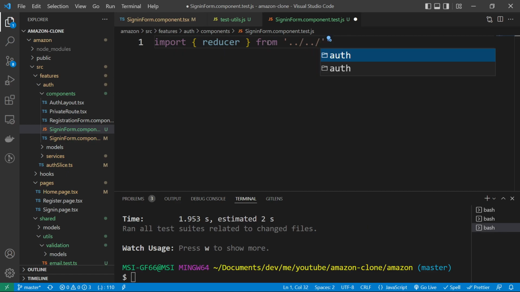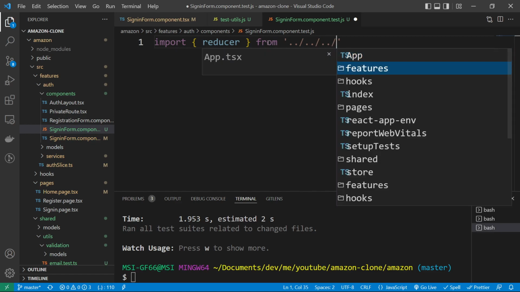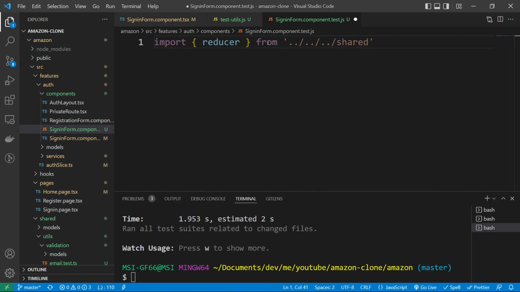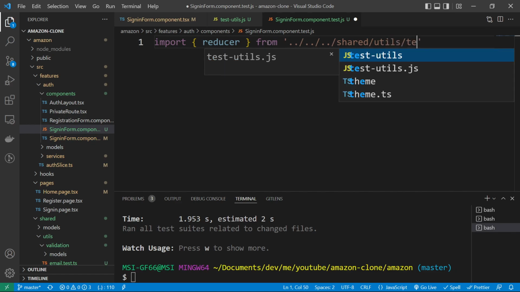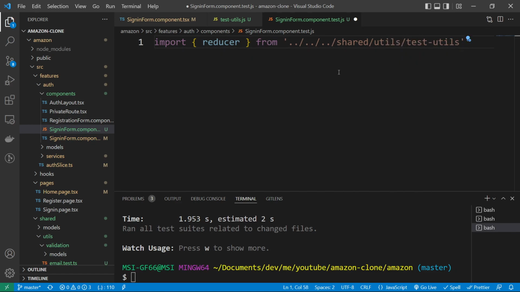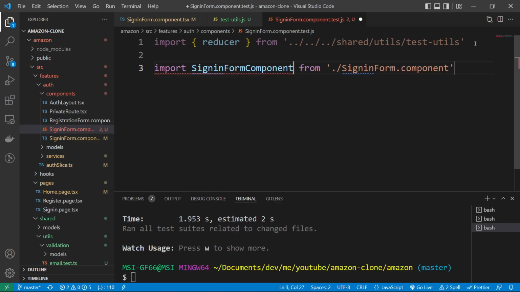So we can go back 3 levels, go into shared, and go into utils, and then go into test utils. And this is where we can actually import our component. So we want to get the SignInForm component from the signinform.component. And then this is where we can actually write our test suite.